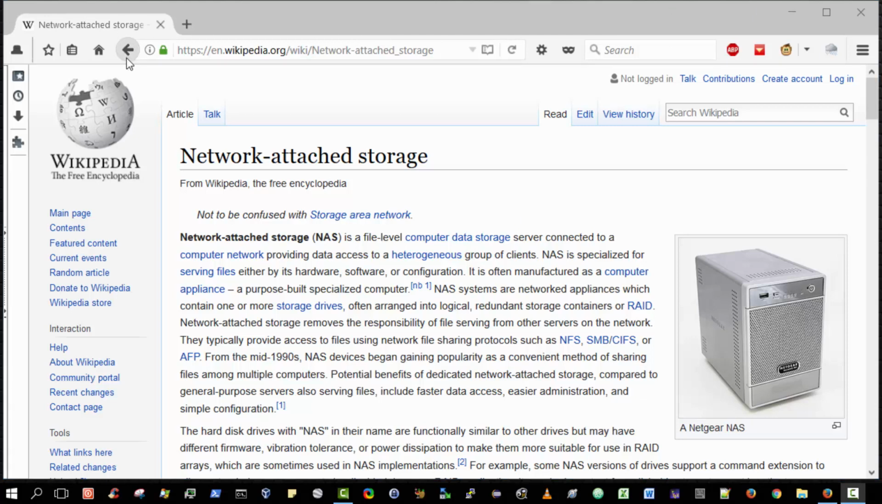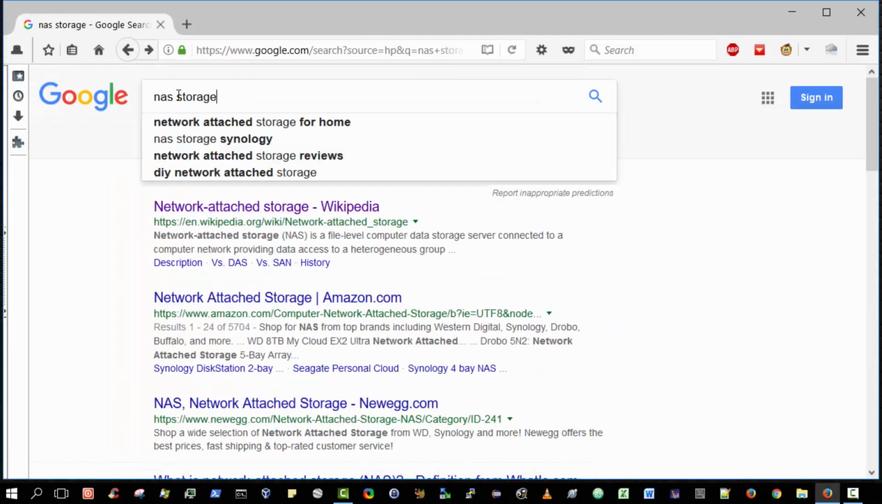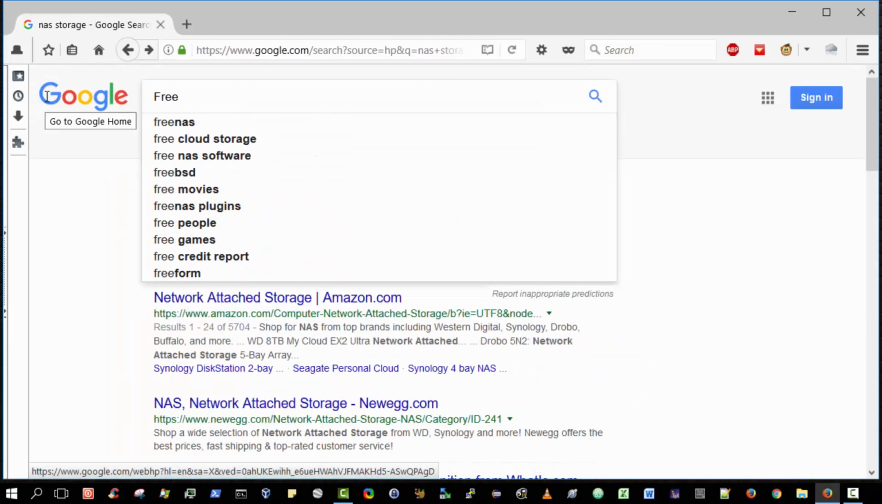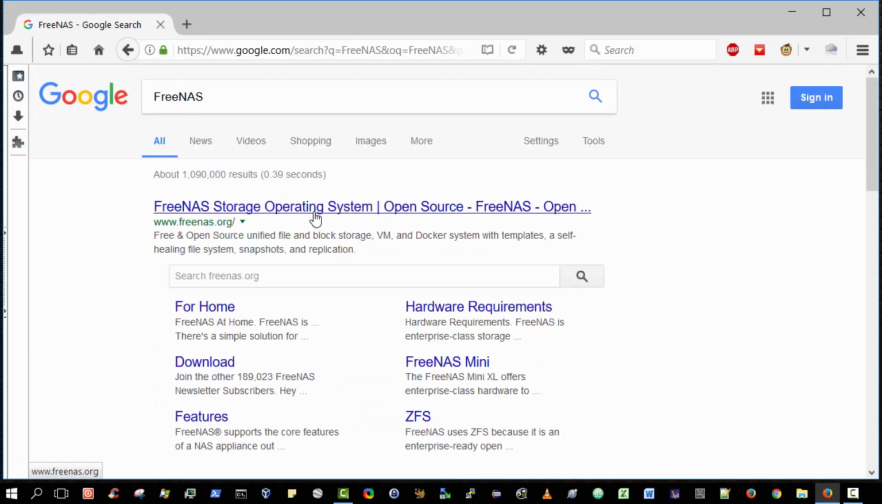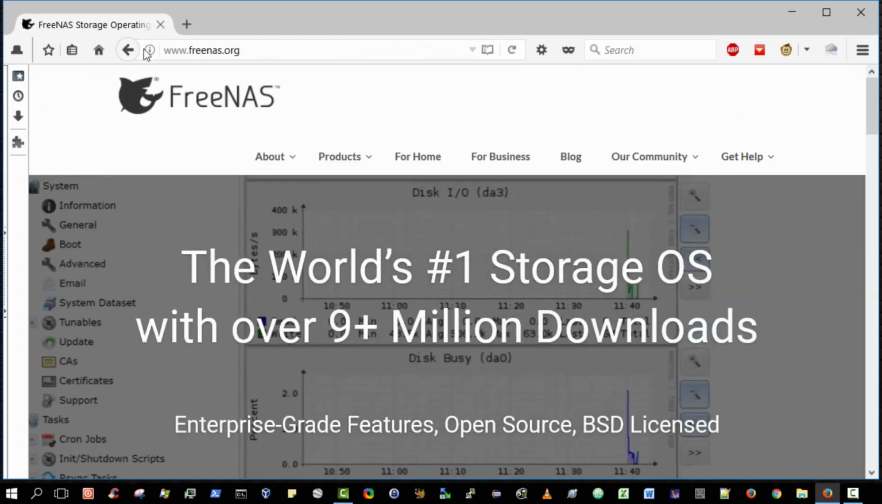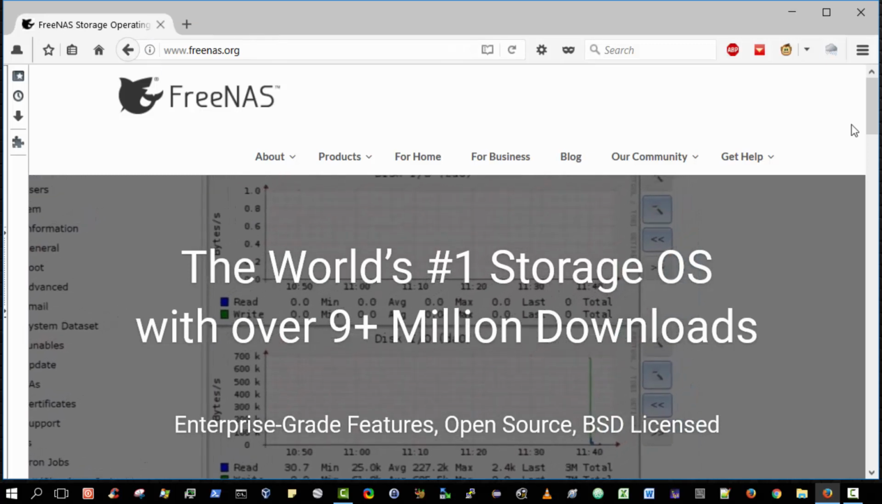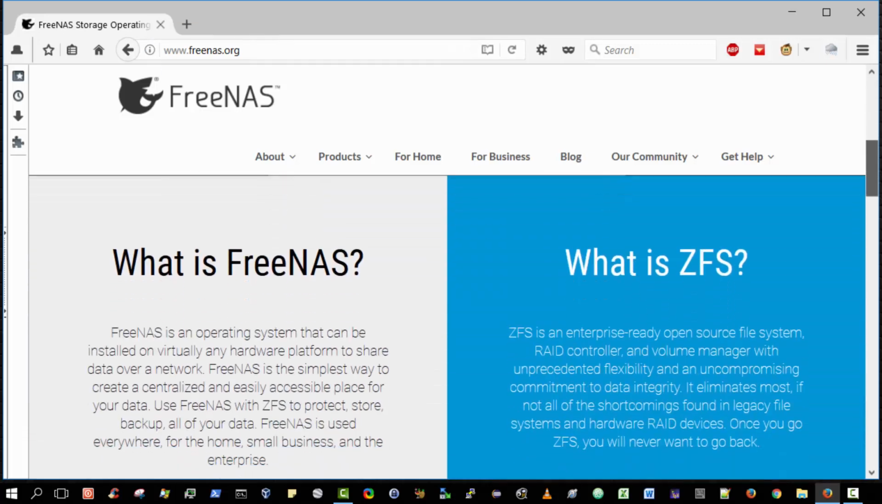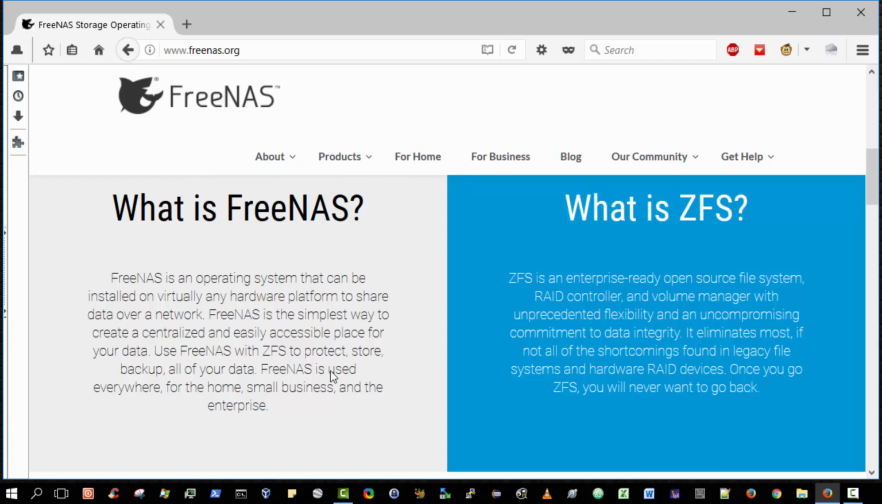We are going to look at, in particular, FreeNAS. And FreeNAS is an open source and free network attached storage software. So let's have a look and see exactly what it is. I've just clicked on the home page. You can see it up here. Scroll down a little bit and it tells us briefly here what is FreeNAS.